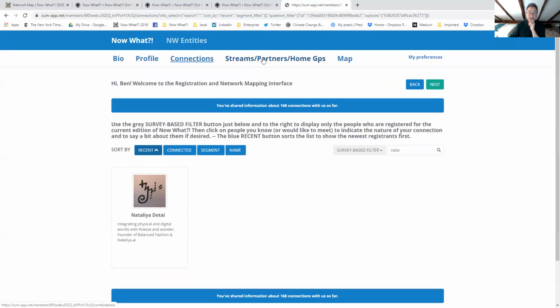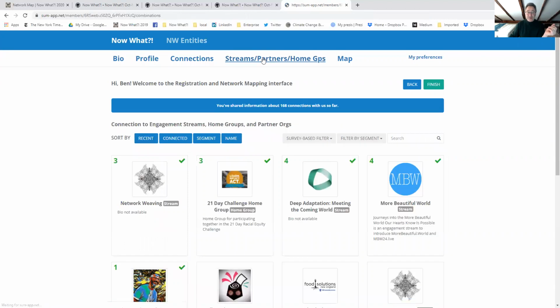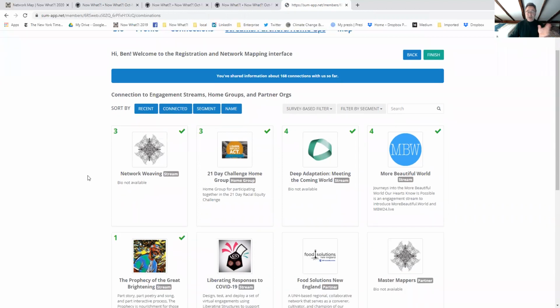This is another feature. I can't show you yet how it populates the map, and it wasn't there the last edition of Now What, so this is something new even for those of you who have been around before. The map will now be able to show entities as well as people, and they'll look different on the map. But similar to the way you can show connections to people, you can show connections to entities.